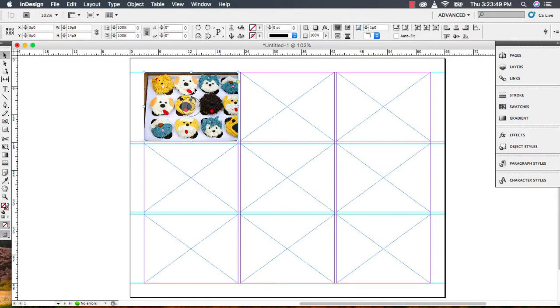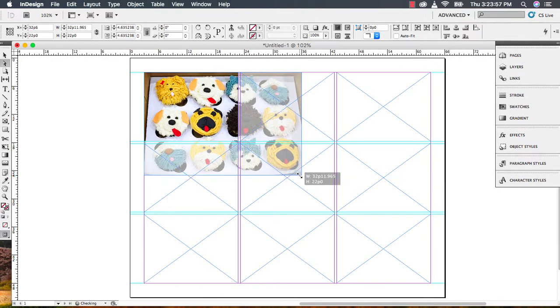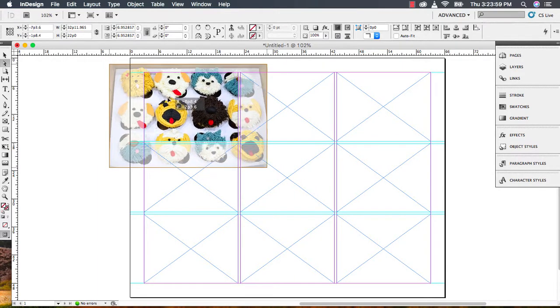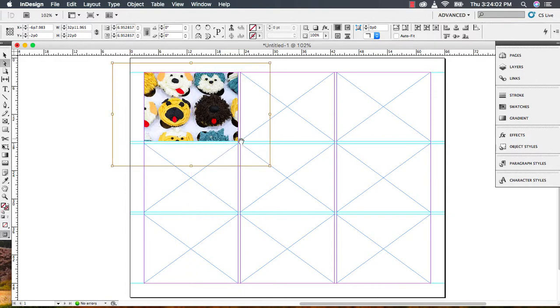If I want to change the size of that image, I'm going to click on the white arrow tool, click on the image, and if I hold Shift and go wide, I can make it bigger. If I let go, I can reposition what I want that image to be. So you're going to do that for all of the images that you want to put in this InDesign document.